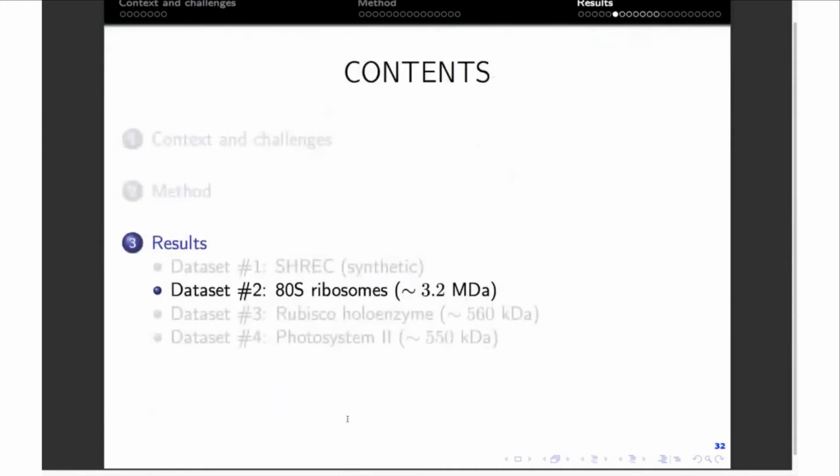Let us now move to real datasets. So in dataset 2, the focus is to detect ribosomes. Ribosomes are large compared to other macromolecules, and therefore it is considered a bit as a textbook case. So when you develop a particle picking algorithm, it is generally the first challenge that must be met.